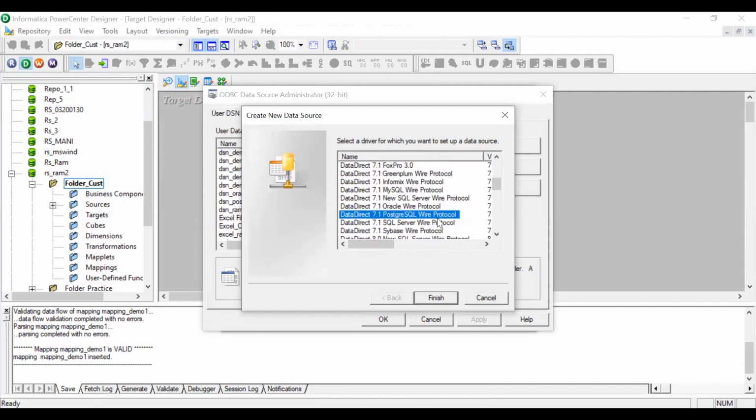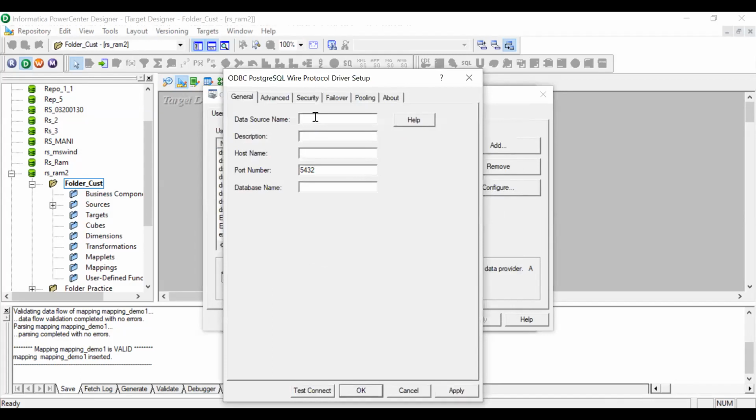We generally recommend to use DataDirect drivers only. So please use these drivers and click finish. And it is also asking for the DSN name. Provide your DSN name. I'm providing as demo2 post and the host name of the database Postgres. And I'm providing my host name and the database name. Provide your database name and click test connect.